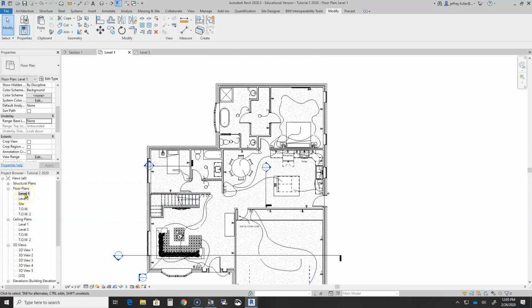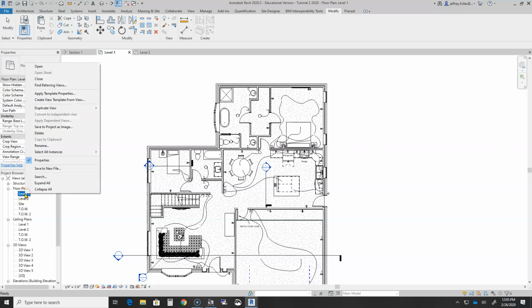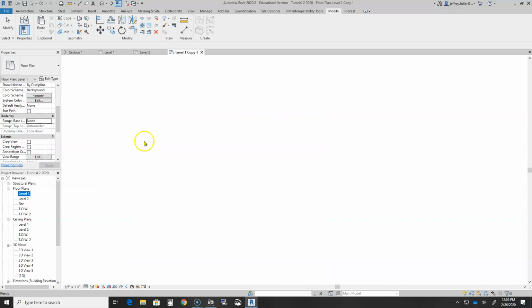But level 1, we need to make a copy of. We're going to right click, we're going to say duplicate view. And what we want to do so that we get things like our wires duplicated to this view is we want to duplicate with detailing. Okay, those wires that we drew, those are all details. It's classified with detail. So we'll duplicate with detailing.